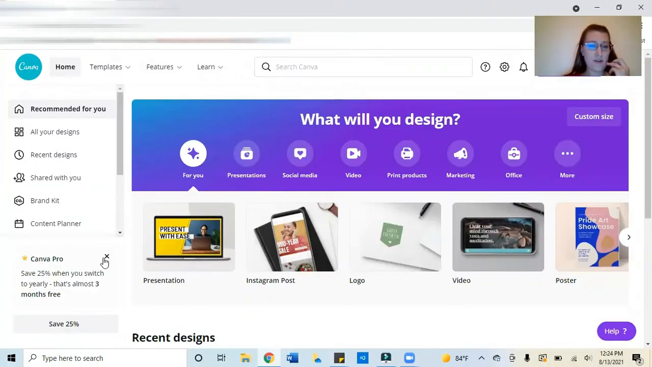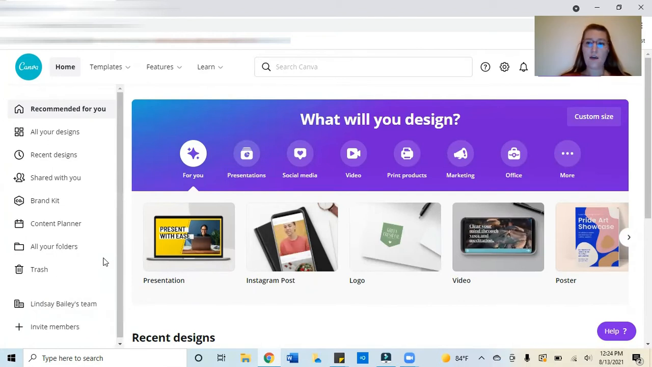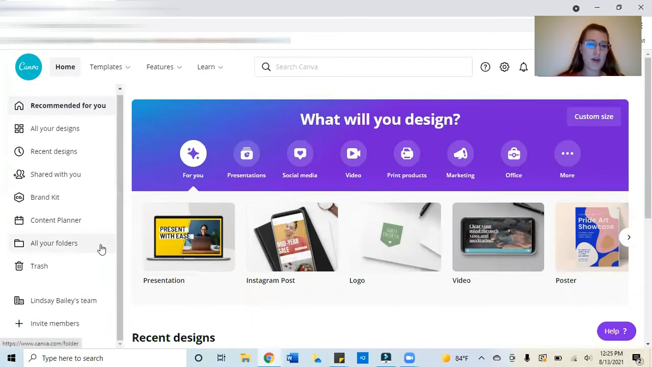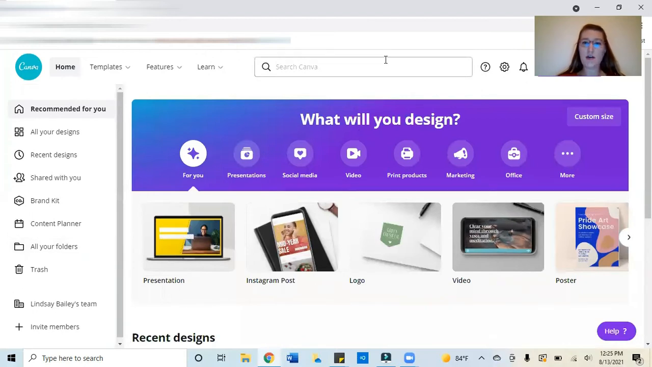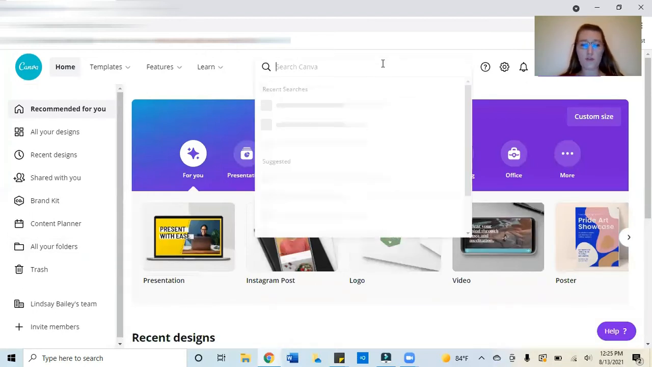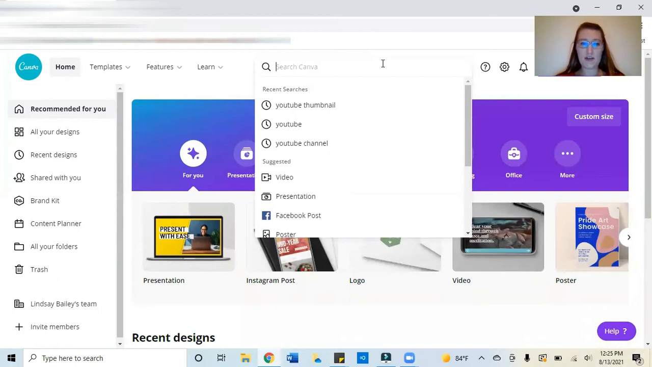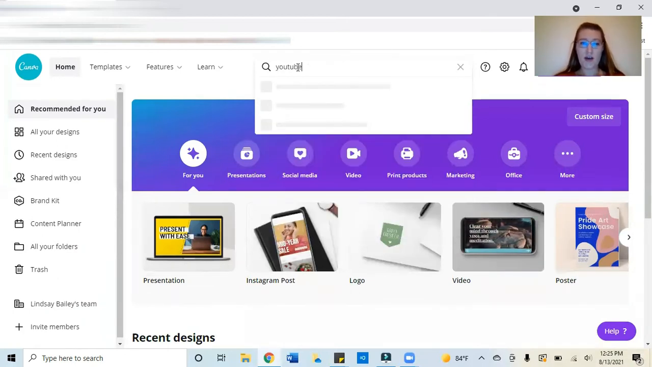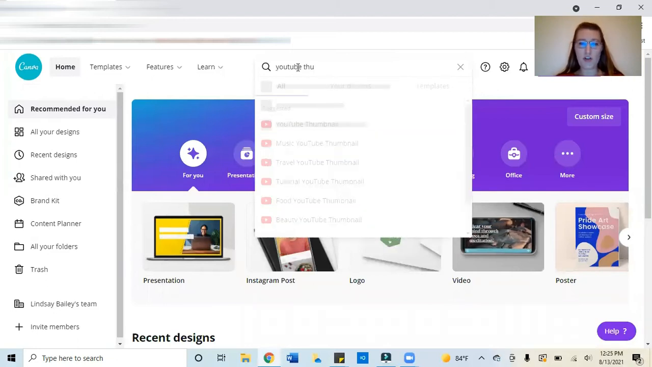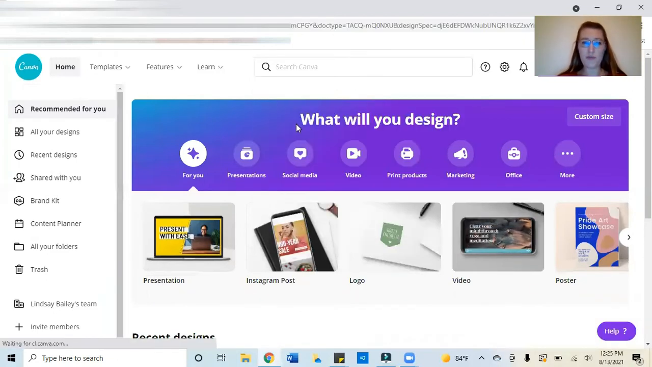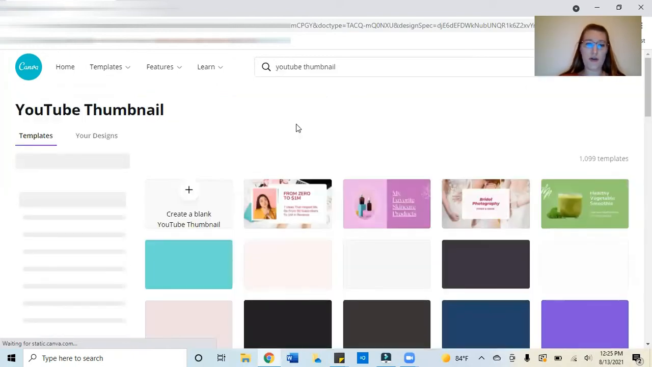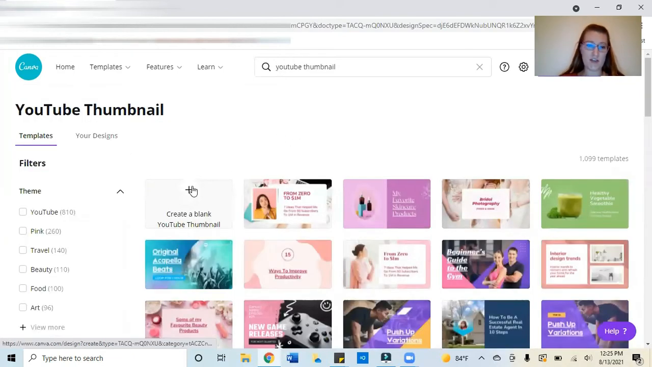I have the Canva Pro option. Most of these things, though, can be done without having the Pro version. But it's up to you. So we're going to start here first. We're going to search for a YouTube thumbnail, and they have a predetermined size set for you. So you don't have to worry about creating the right size because this is it.